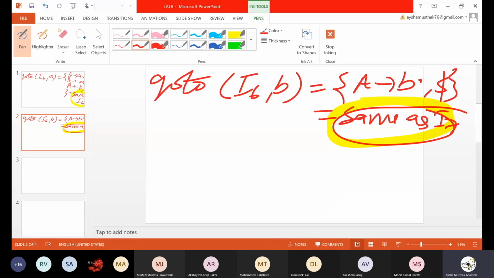I7, any input is there? No. I8, any input is there? No. I9, any input is there? No. So we have got all the canonical items. Now here you can see we are doing LALR parsing table. When you review all the canonical items, what is happening? At many places you must have seen canonical items are identical.